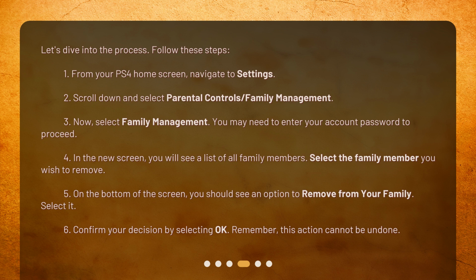4. In the new screen, you will see a list of all family members. Select the family member you wish to remove. 5. On the bottom of the screen, you should see an option to remove from your family. Select it. 6. Confirm your decision by selecting OK. Remember, this action cannot be undone.